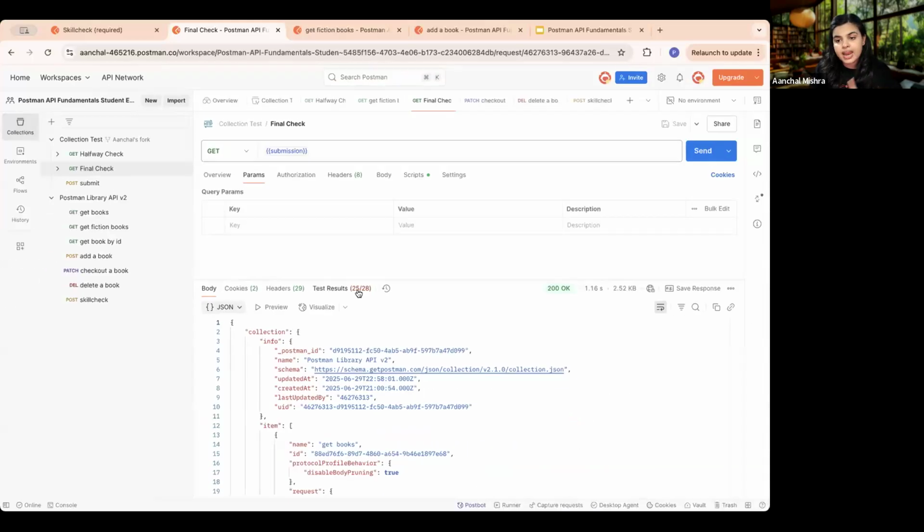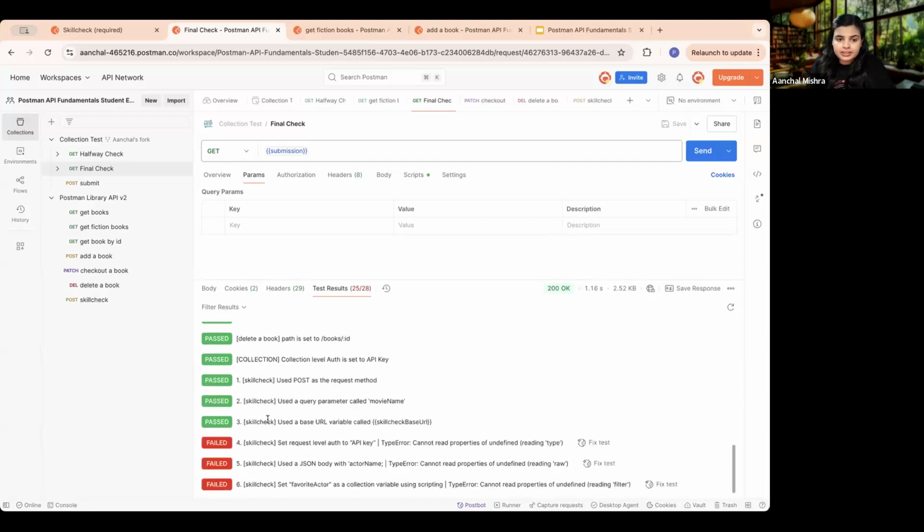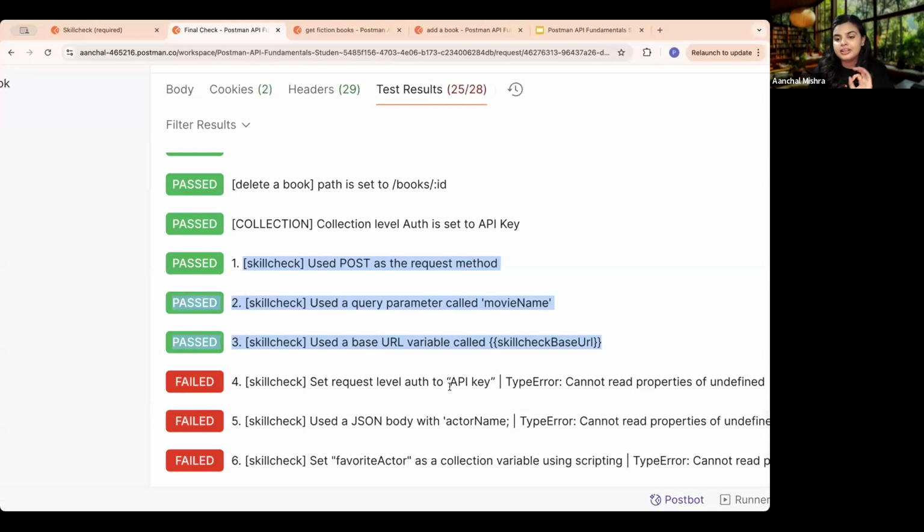So for the halfway check, we had 16 test results, right? Which we had to pass. And for the final check, we have 28 tests that we have to pass. And you can already see that by the steps that we have done, we already have passed 3 tests of skill check that we just performed, right? And now we have the other 3 remaining.